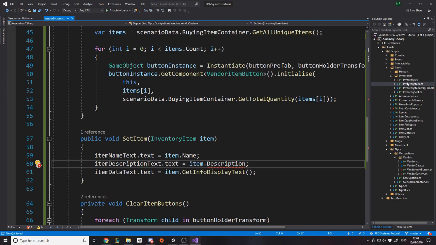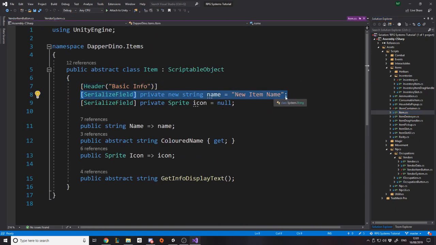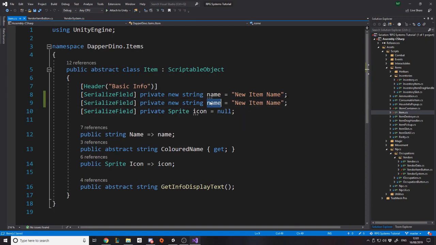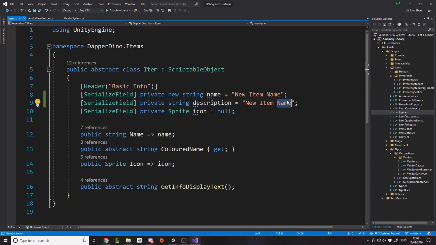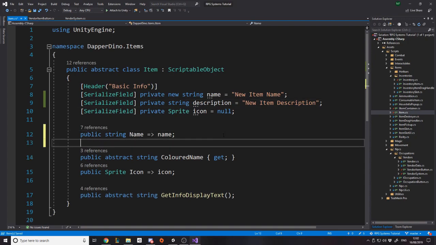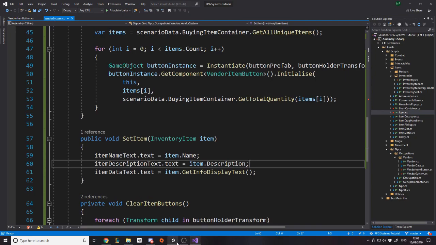Description. So if we go back to the base item class, we can just add another string here. We're going to call it description, new item description. And down here, public string description returns description. So now items can have their description accessed, and we can display it on the UI.